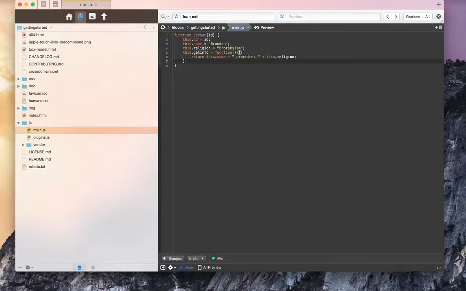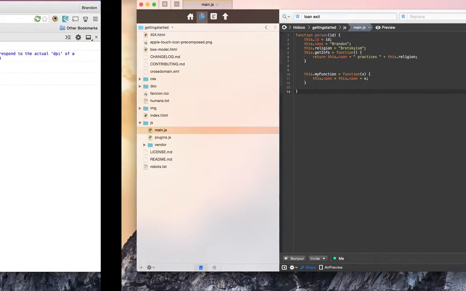You can also pass variables through functions as well. So let me call this my function equals function, and we're going to call a variable x. Actually, we'll call it X. And what this will do is it'll concatenate to Brandon, and we're going to add the X to it. So it's going to reset the Brandon. So let's try this out.